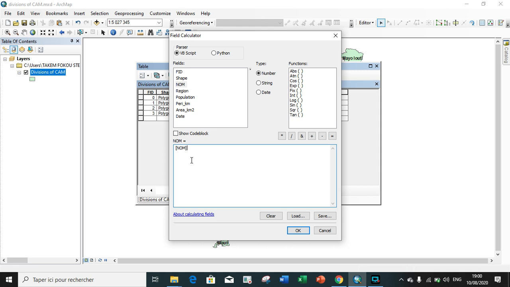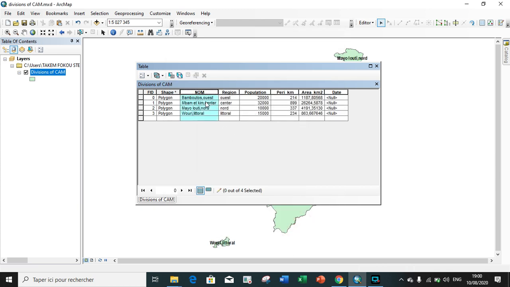Before my first field, I will use add dollars. Dollar, I put open asterisk. So open asterisk, comma, open asterisk again, dollar. I choose the next field, which is region, and I press OK to concatenate. As you can see, the two fields have been concatenated successfully.